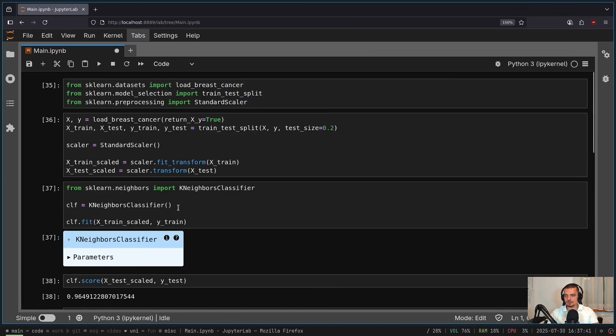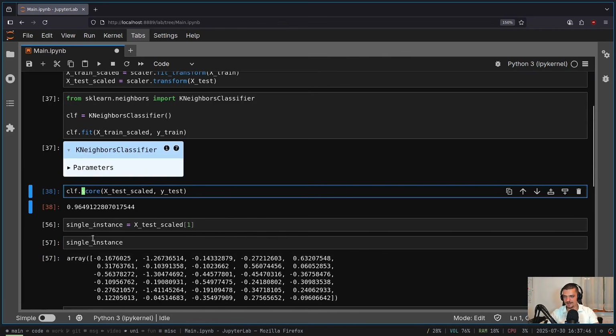Now, what model you use doesn't really change how you do this. You always fit, you always score for evaluation, or you use metrics, which we're going to talk about here in a second.